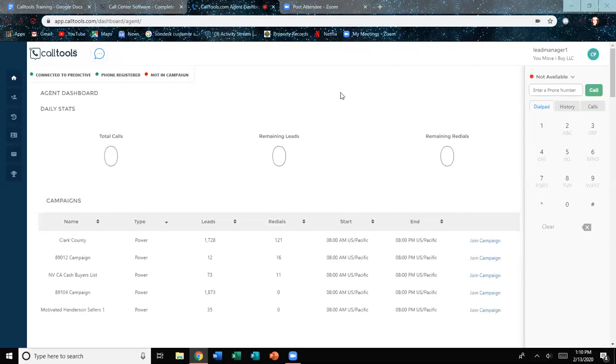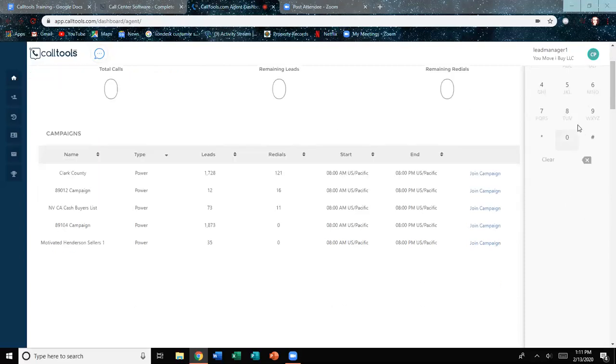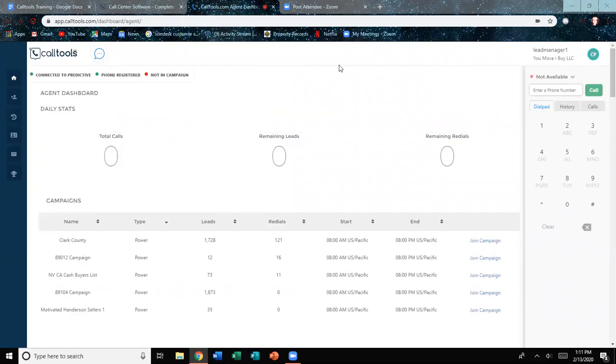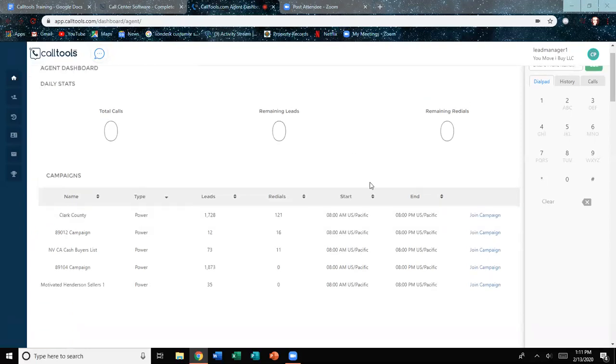So just some things about call tools. Again, you must open it with Google Chrome or Firefox. When the page opens, allow the microphone to connect. You're going to hear you are now connected to Predictive Dialer. Don't worry though, when you're in here, you're actually not in a campaign yet until you go ahead and join that campaign. So you're going to find the campaign that you're working on for the day. Here we have Clark County. So you would click join the campaign, and that would put you into the campaign.